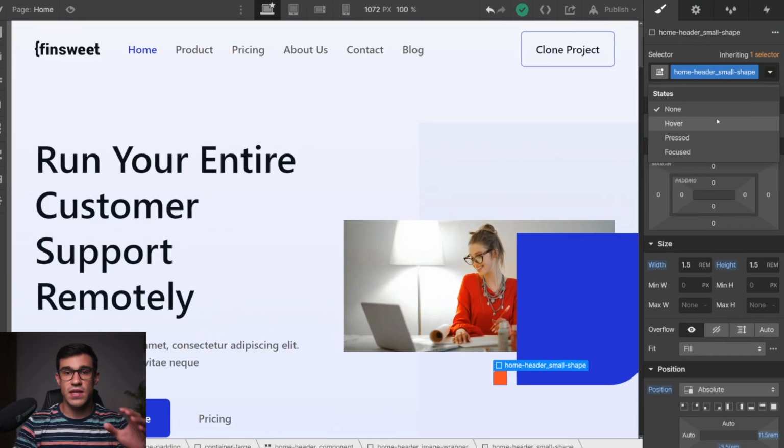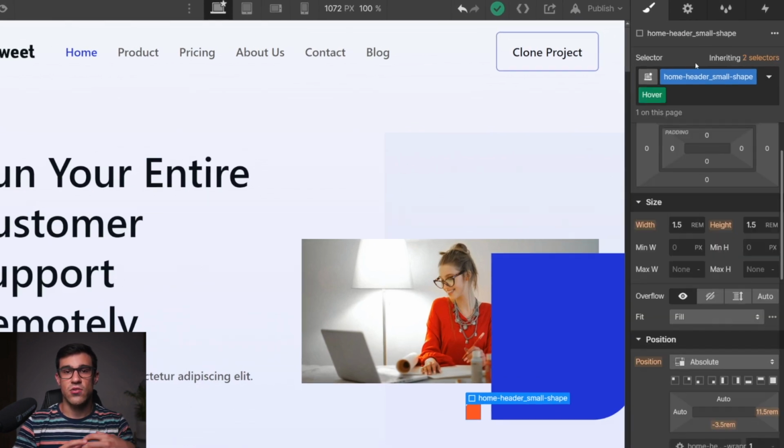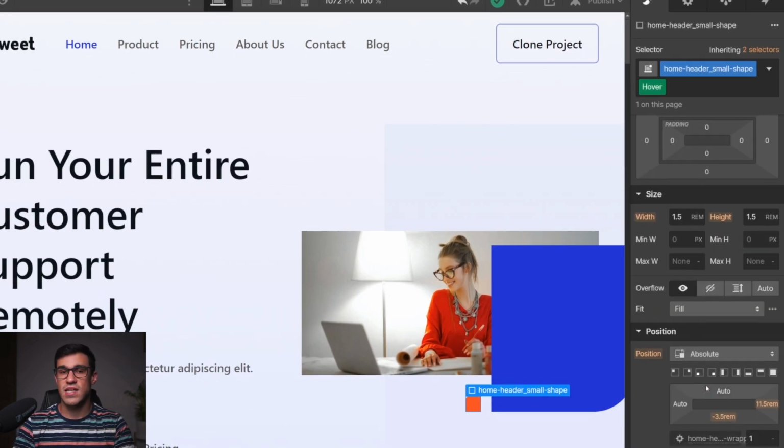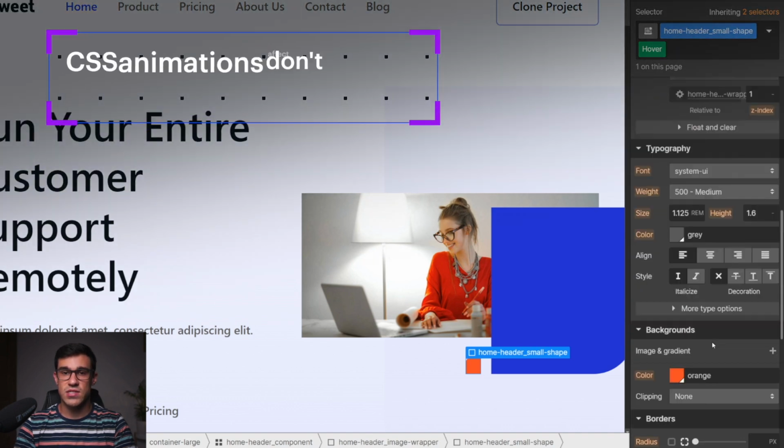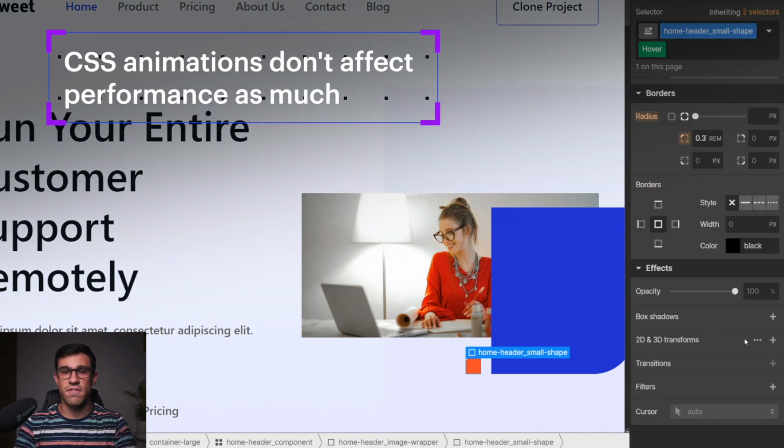So what can you do about it? You can do two things. First, you can use as few Webflow interactions as possible, and second, you can use CSS animations whenever possible. All of the interactions and animations that you can create in the Styles panel are CSS animations. These animations are way lighter and they won't affect your site's performance as much.